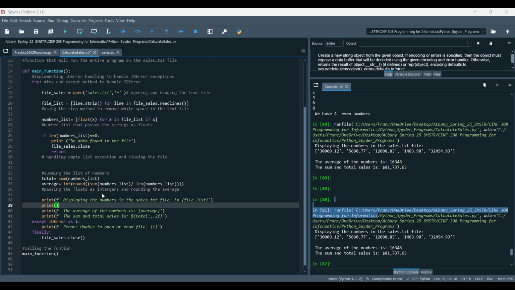Then the program continues if there's no error in the numbers, if there's not 0 numbers in the file or 0 text converted into floats, then the program continues and sums up the floats here. And then what I did with the average is I passed it through an integer function, and then I rounded it, so it actually gives you a rounded average integer.